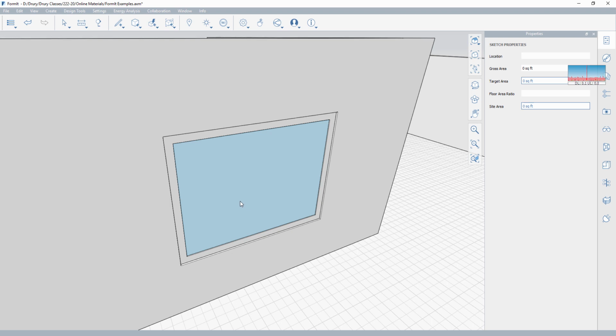But now I need to go ahead and double click that glass again. Make it a group. Just call it glass.